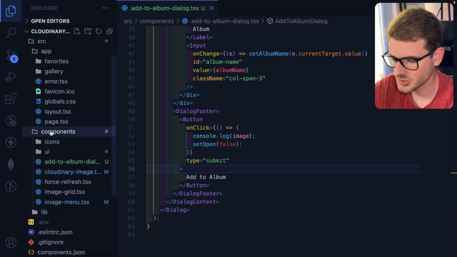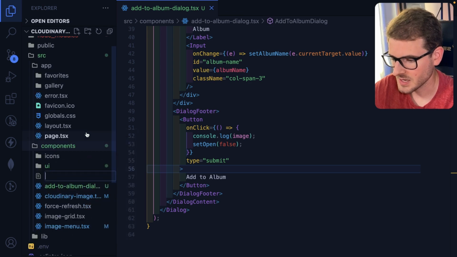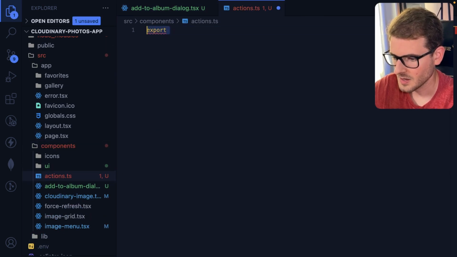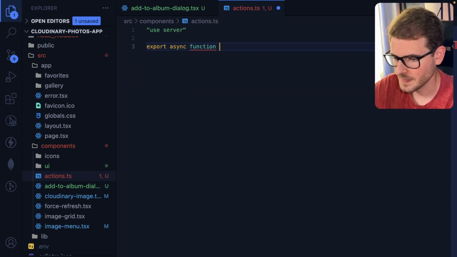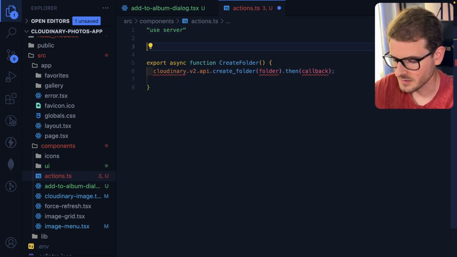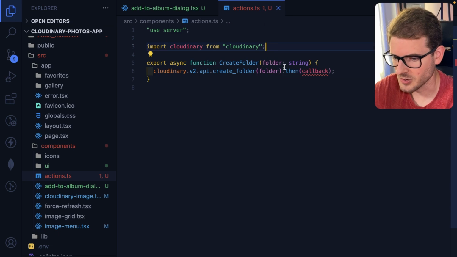Now the server action, we could potentially define here in this components directory. We'll do that for now. I don't know if this is the best place to put it. I'm going to say actions.ts for right now, and I'm going to put a use server at the top. And I'm going to export async function createFolder, and that is going to run this Cloudinary code. So let's import some of the stuff: import Cloudinary from Cloudinary. And this will take a folder as a string as an argument.